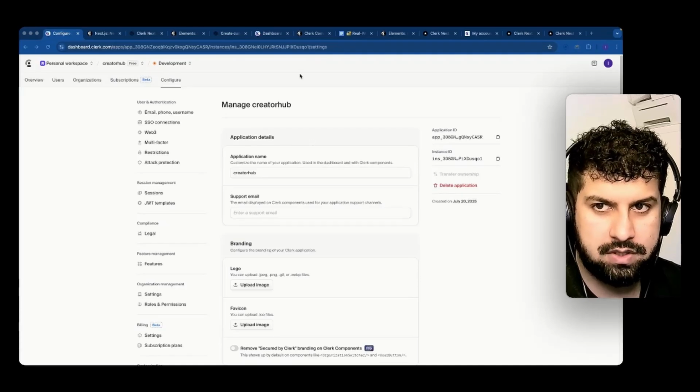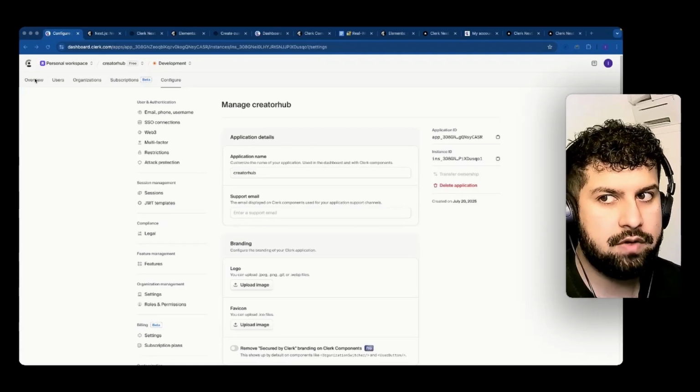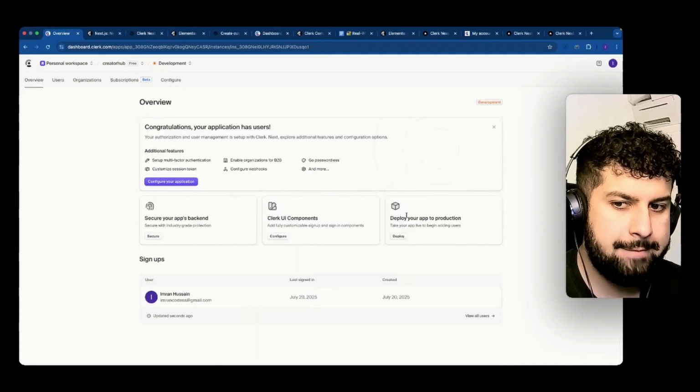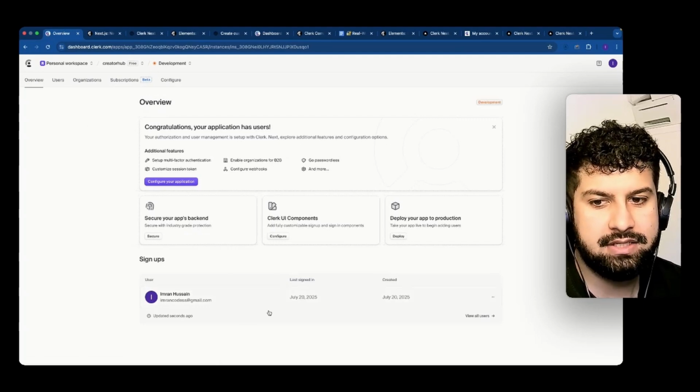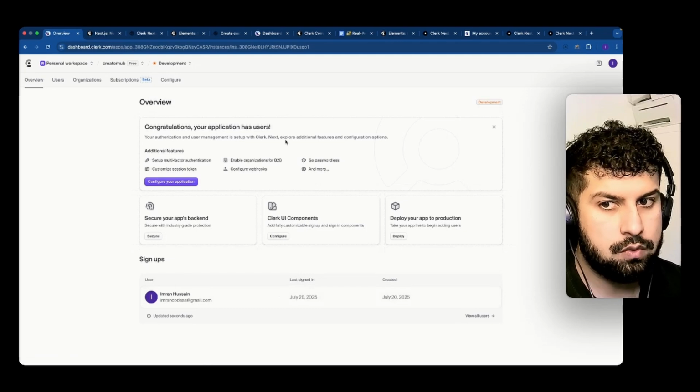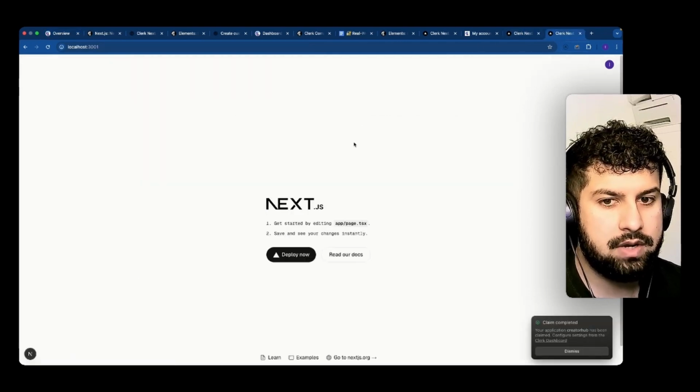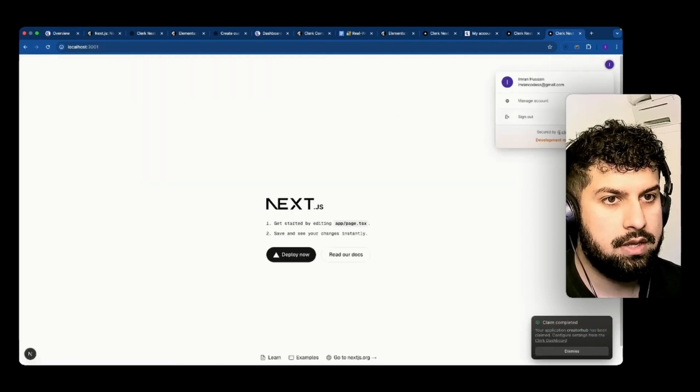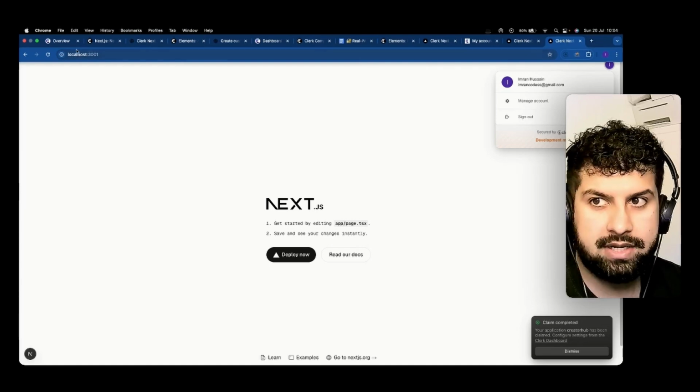Right, so now what we want to do is look at the personal workspace. So if we go into the overview section first of all, you can see here that we have signed in with this email over here, and that was done through Google. So what we want to do is, if we click on our app here, we are logged in, so everything is fine. Let's go back into the Creator Hub.